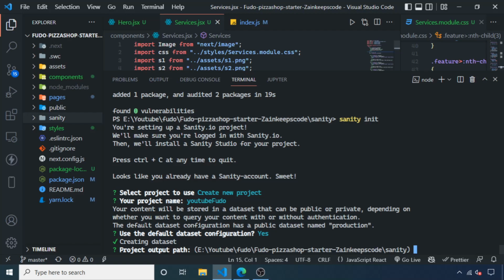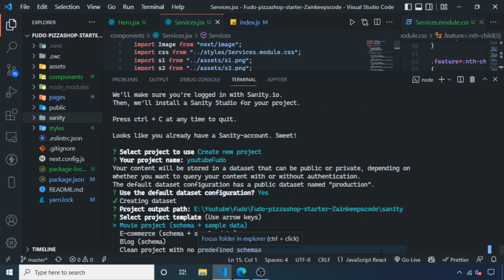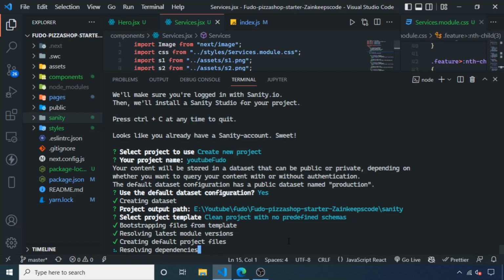Okay, after this, now it is confirming the path of our project. So yeah, it is in the correct directory, the Sanity folder inside the Fudo folder. So I am simply pressing the enter button. The next question is whether we should use a pre-built schema provided by Sanity, meaning a movie project schema, e-commerce schema, or a blog schema. And the last option is a clean project with no predefined schemas. So in this tutorial, as I am going to make everything from scratch, I am choosing this option. So press the enter button.